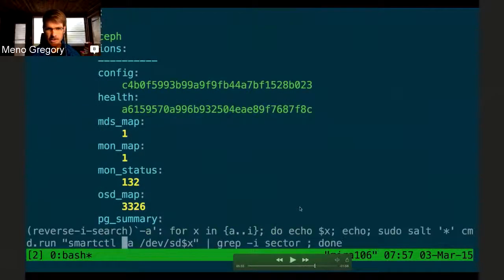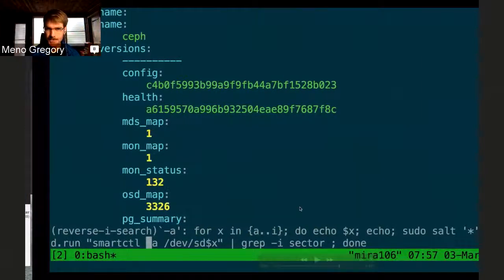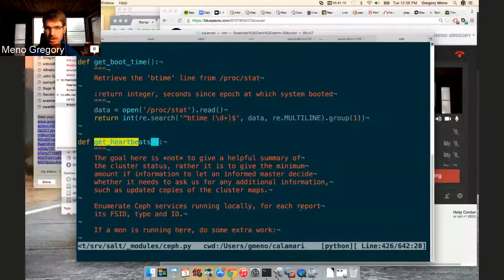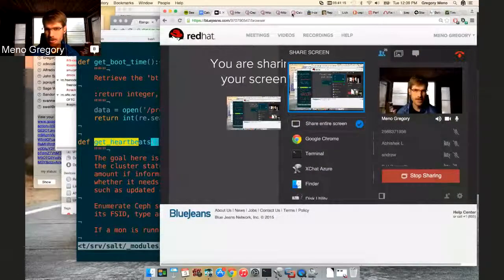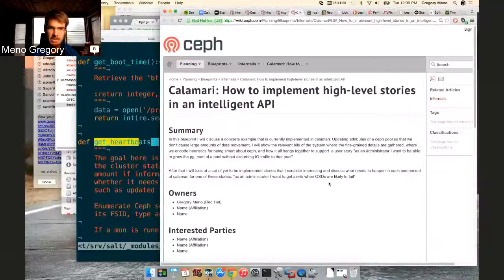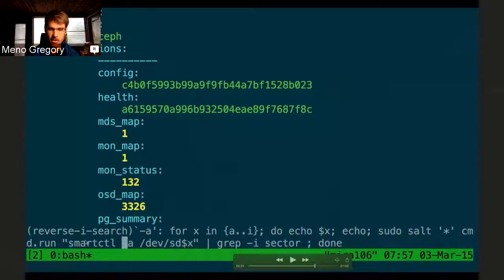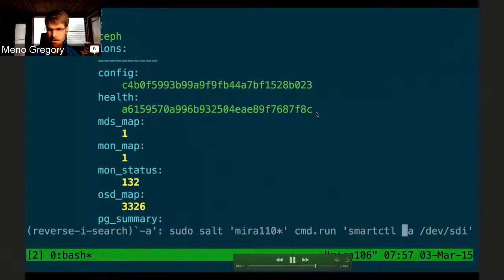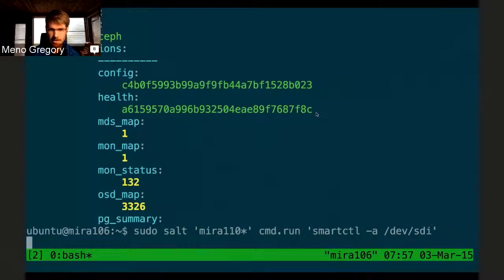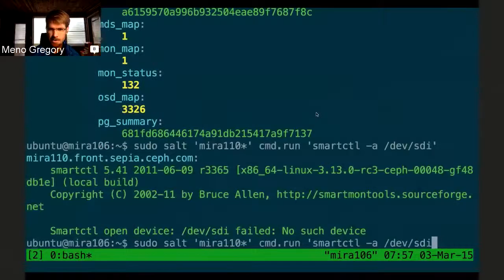So let's talk about the other use case now. The one that I wanted to talk about briefly was, as an administrator of a cluster, I want to get an alert when OSDs are likely to fail. So there's a couple of ways to do that. One, you could use something like SmartMon tools, which looks kind of like this. For example, I'm going to ask for all the status of the disk SD something on another node.